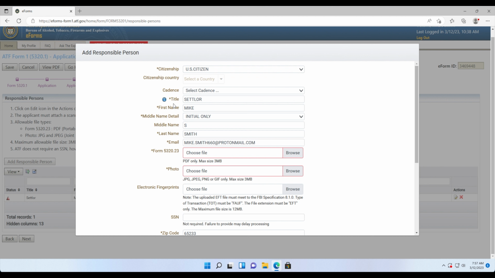Boxes 5 through 9 should already be completed based on your account information and can be updated if need be. Boxes 6 and 7 cause errors if the information doesn't match the eForm's account holder's profile information. Box 10, Form 5320.23, is where you will upload your signed, dated, and scanned ATF 5320.23.